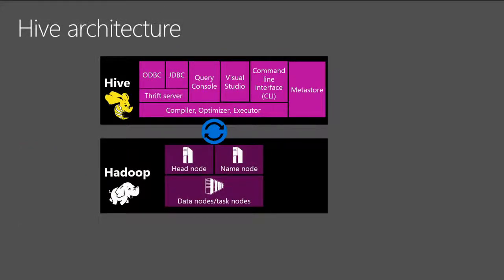So this is the Hive architecture. Hive sits on top of Hadoop. You interact with Hive by using a bunch of tools. You can use ODBC or JDBC. You can use a query console, which is a web UI version of submitting your jobs. We have a Visual Studio connector. You can use command line interface.